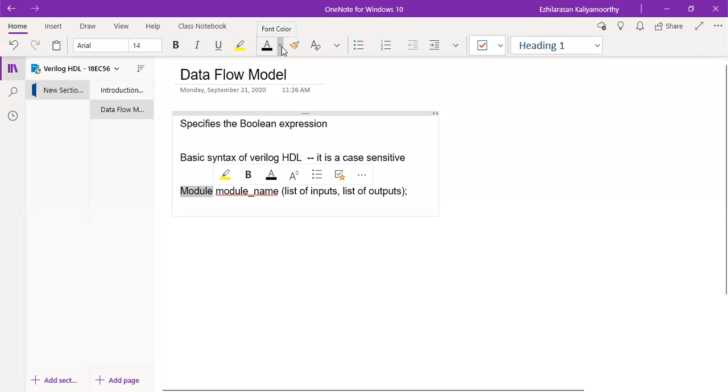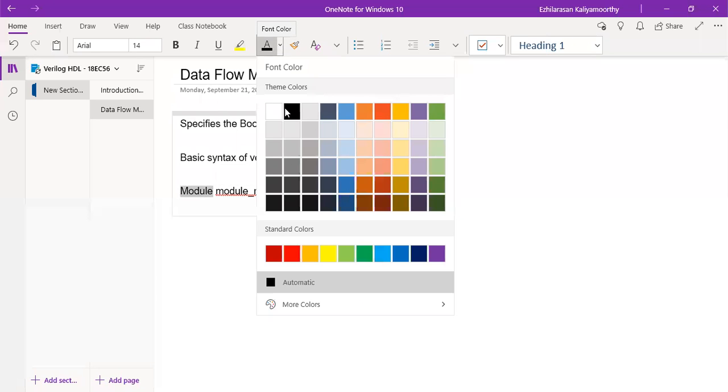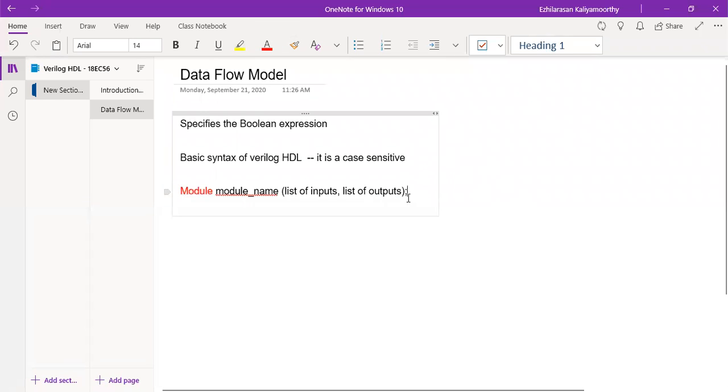I'll go with some different colors. I'll give keywords in a different color, red. The red color specifies keywords normally. Next, input followed by list of inputs, then output followed by list of outputs.